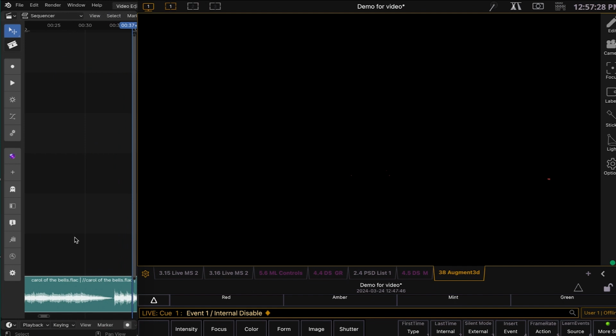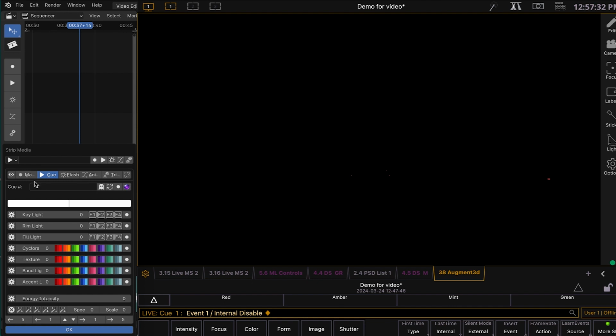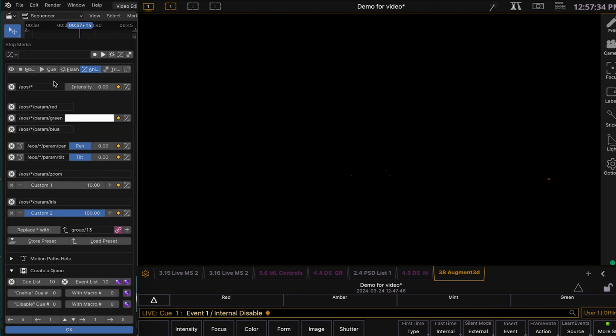All right, now we're going to do animation strips. So O, M, A. Now we're in animation mode. In order to get this to actually control a group, we're going to say group 13.